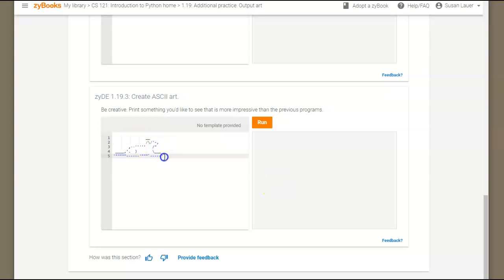So now I have my picture of my dog, but if I run it, I'm going to have nothing but a mess. So indentation and all kinds of problems.